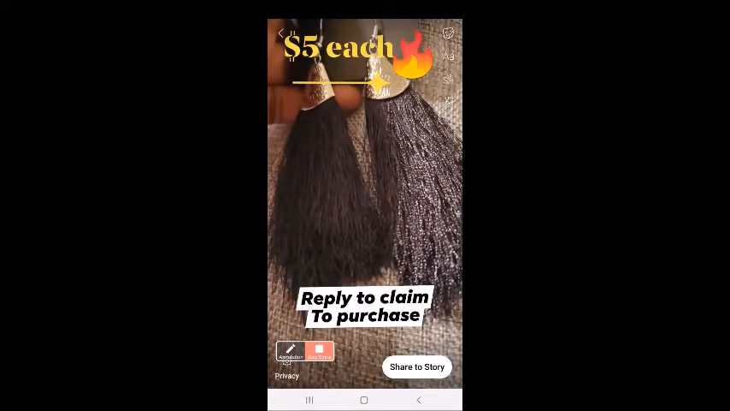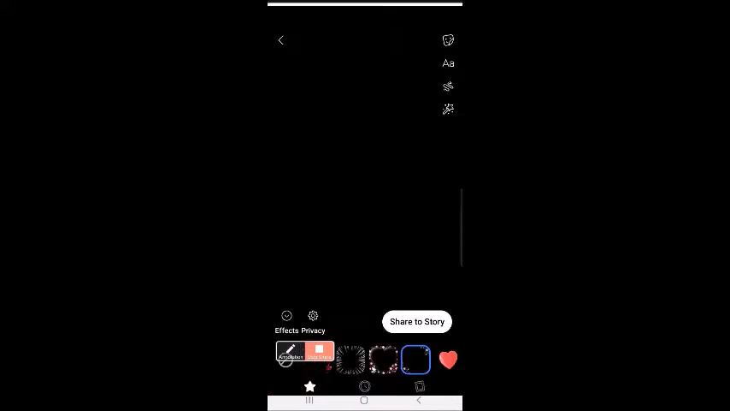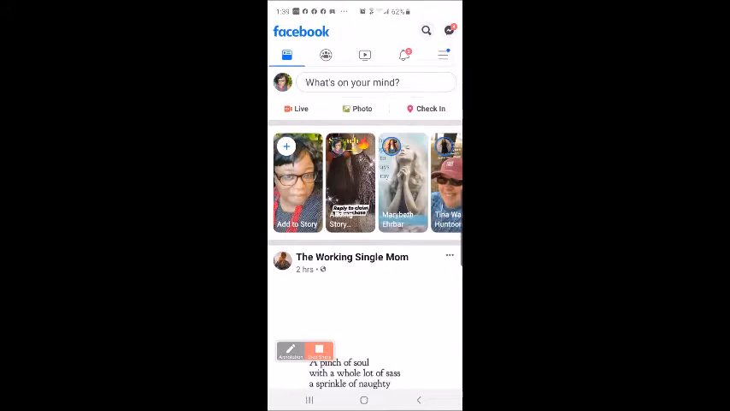So once you're there, now the other ones is a filter, the third button. The wand is if you want a little background, you want to put a little sparkle in it, or things like that, because this is a quick picture. So you want to catch people's eye with it. So once you have it like you want it, then you hit share to story. Okay, so it's going to add it to your story.